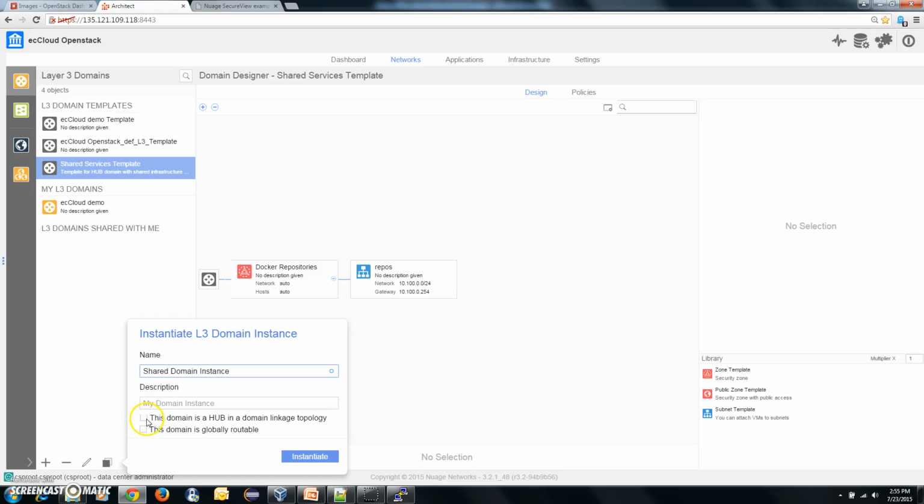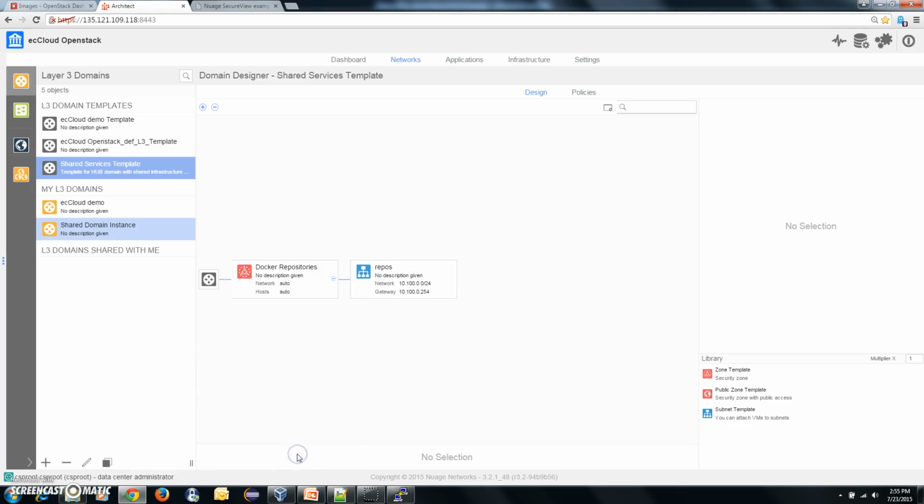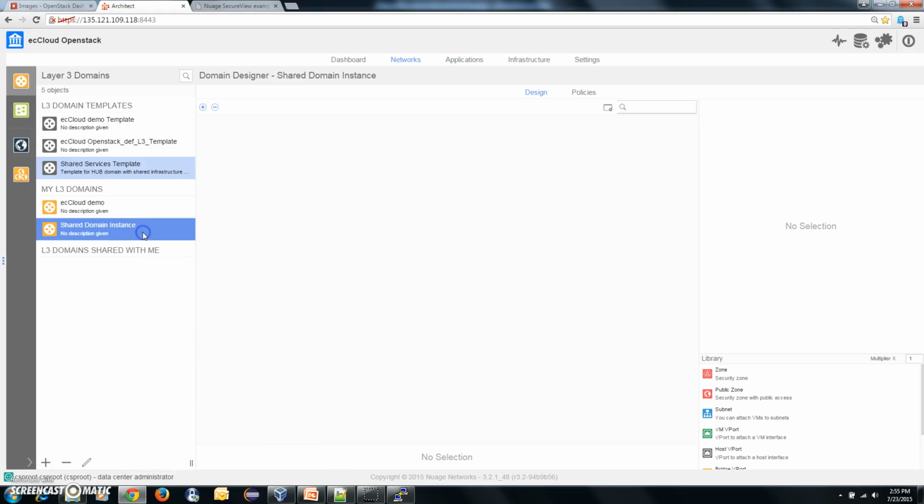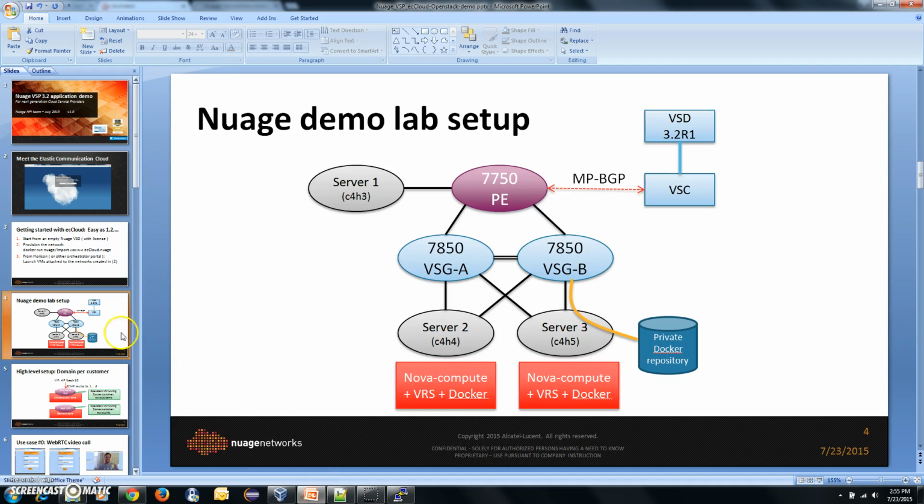And I'm going to check this new feature that makes it a hub domain in a domain linkage topology. Now, in my setup, I have two servers that are running Nova Compute and VRS, server 2 and server 3. I have a pair of VSGs in virtual chassis mode. I have a 7750 on top here. And of course I have VSD and VSC running on an ESXi cluster.